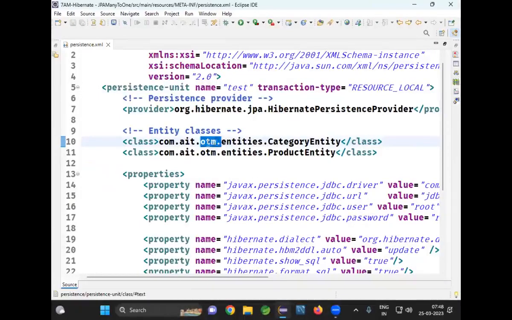What is my package name now? It is not OTM, it is MTO. And the entity class I am creating is Customer. Another entity class I am creating is Loan. The two classes I am creating are Customer and Loan. We want to define a many-to-one relationship. That means we want to set the same customer to many loans, many loans to a single customer. That is called a many-to-one association, right?